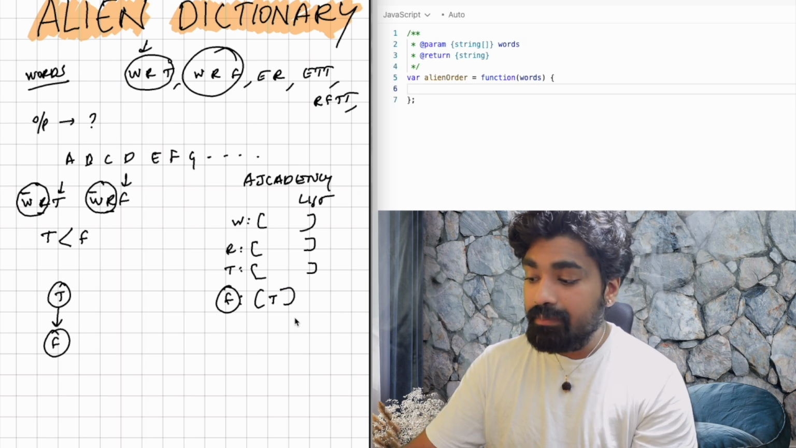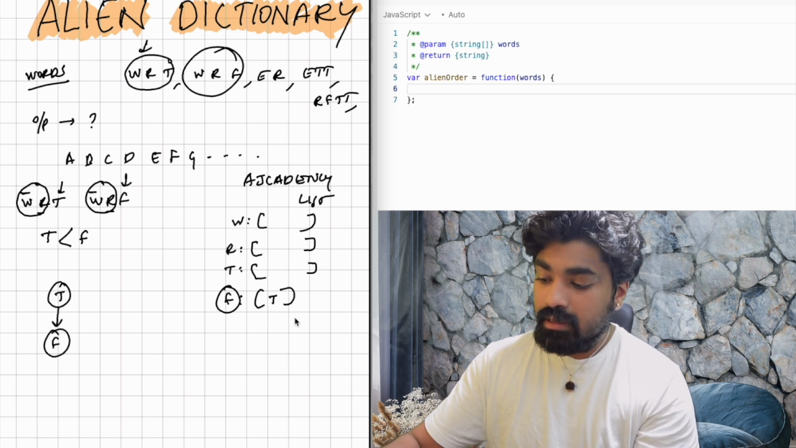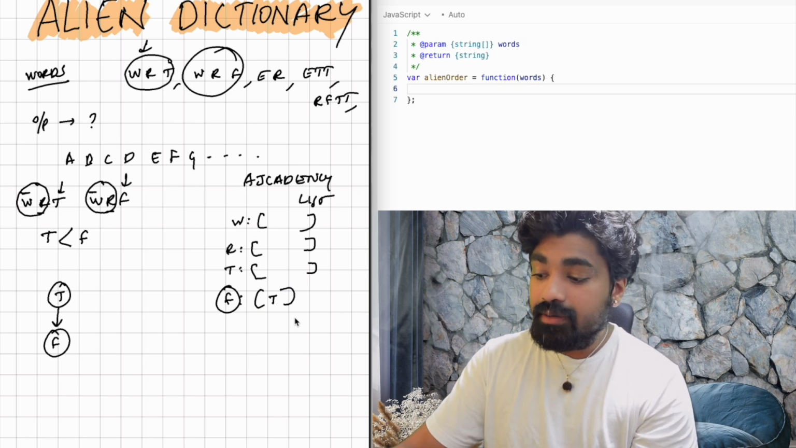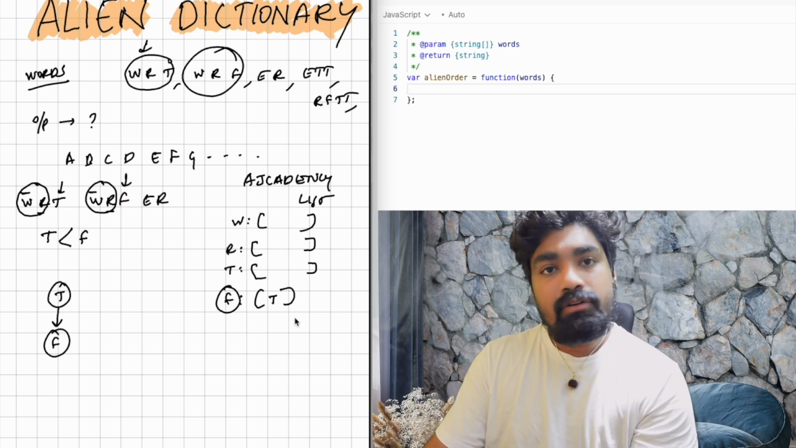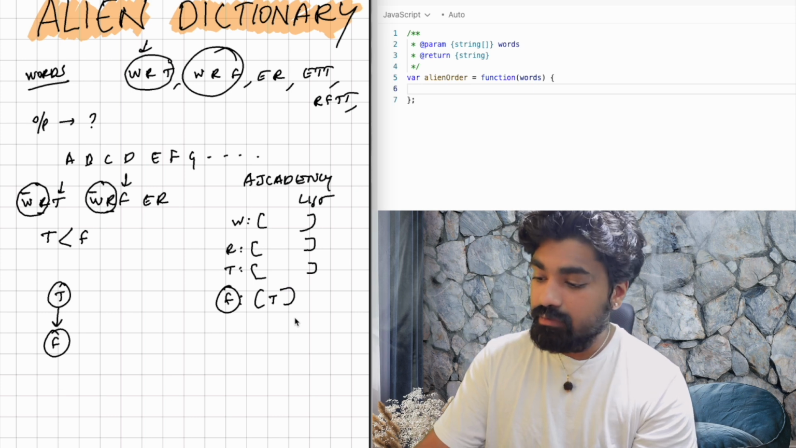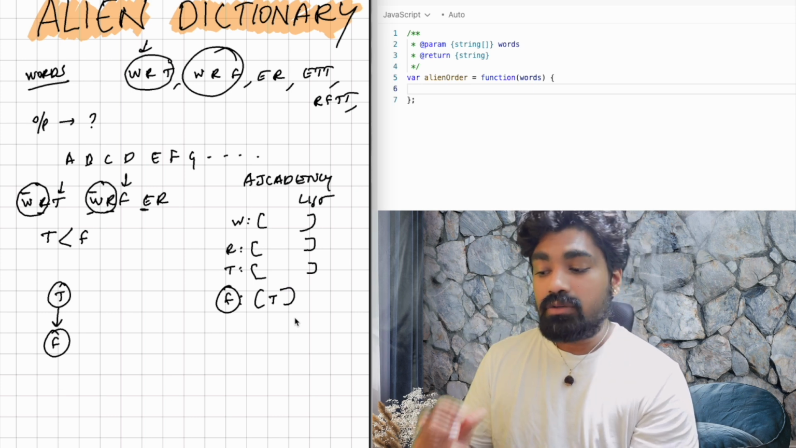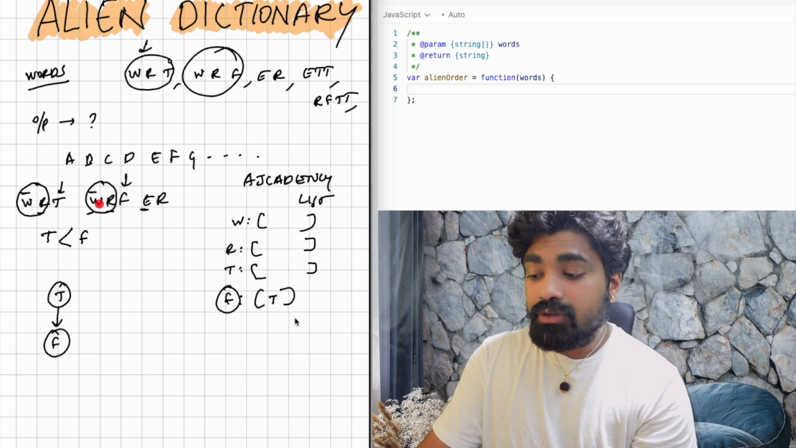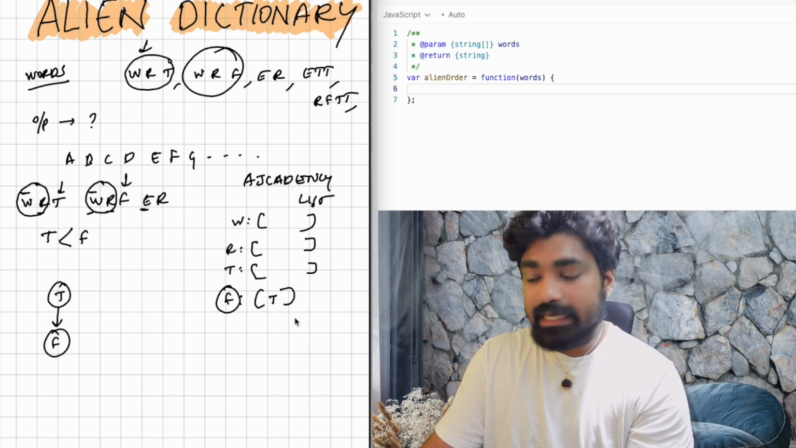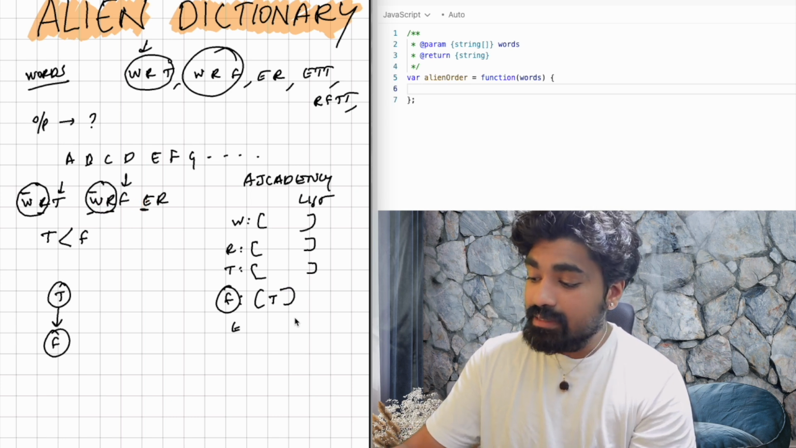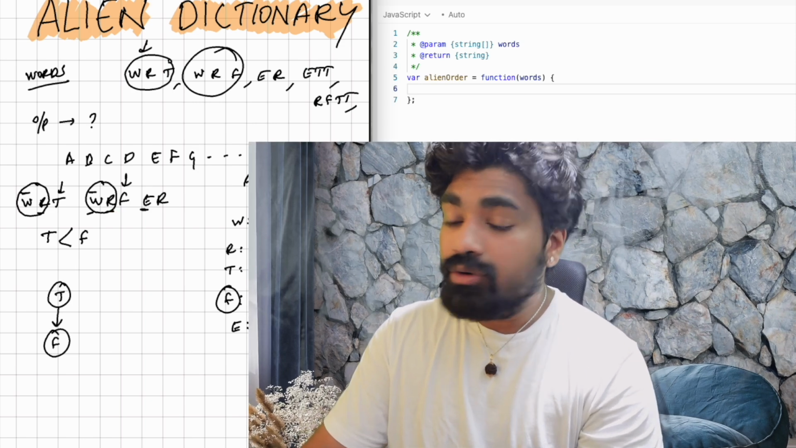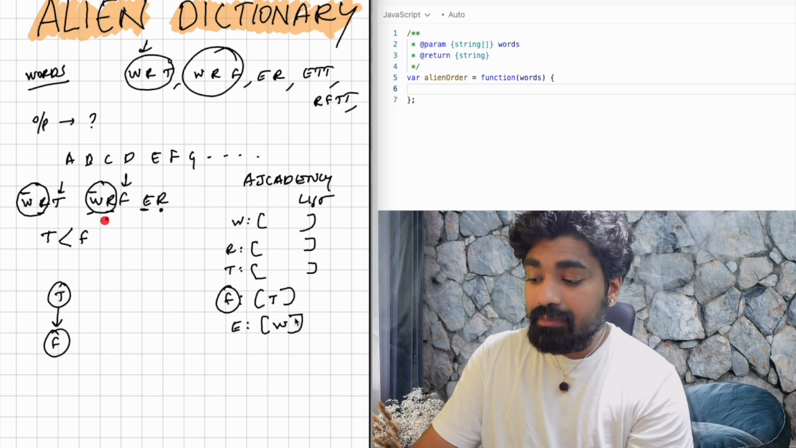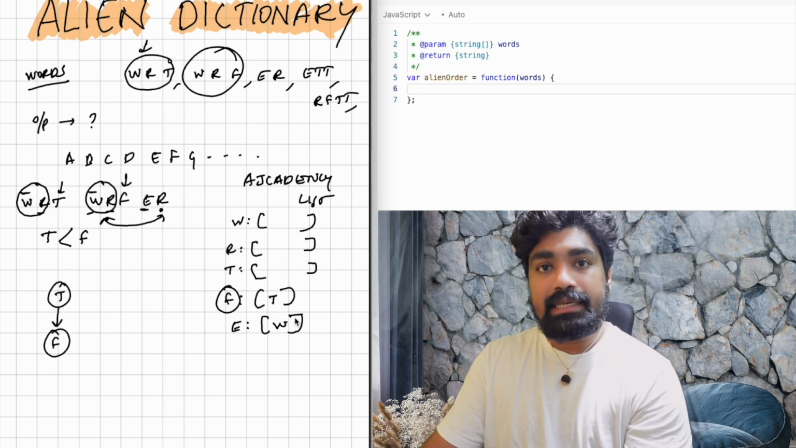So now we were able to set this. Next is after WRF, we have ER. So we will say ER here. We will compare the first words again. We will say W and E. So now we know that W is going to be coming always before E. That's a dependency. I will say E here and I will put W here. Then I will move on to the next R and R here because there is not going to be any change because they are equal.